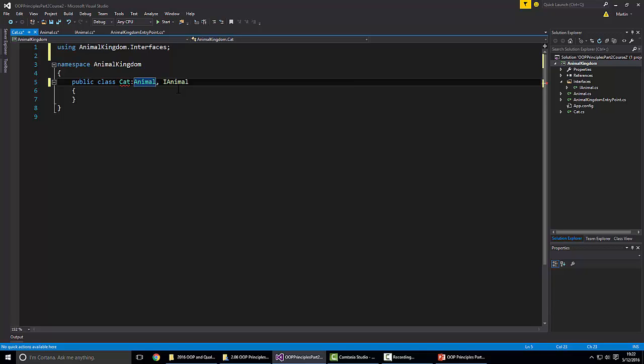All right, so this is a fair point. If I'm inheriting from Animal, it means that I do not have to put this in here. Which is correct, but at the same time it is good practice to list all of the interfaces that you're currently using.